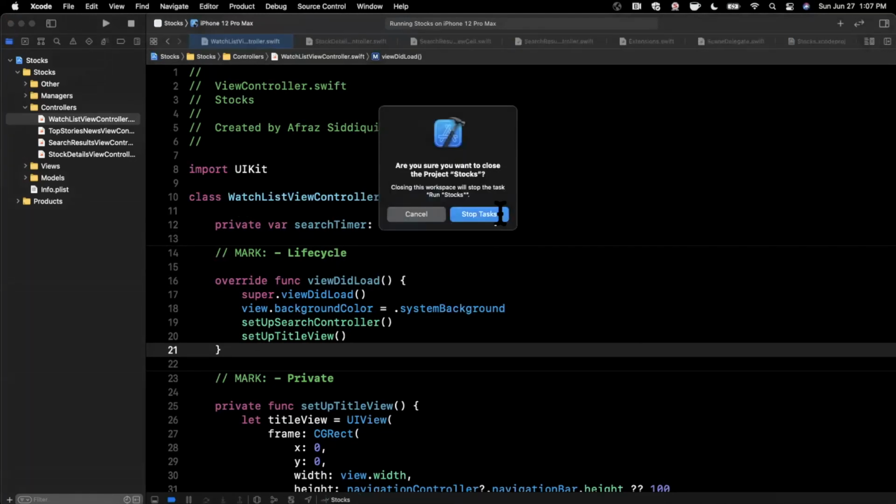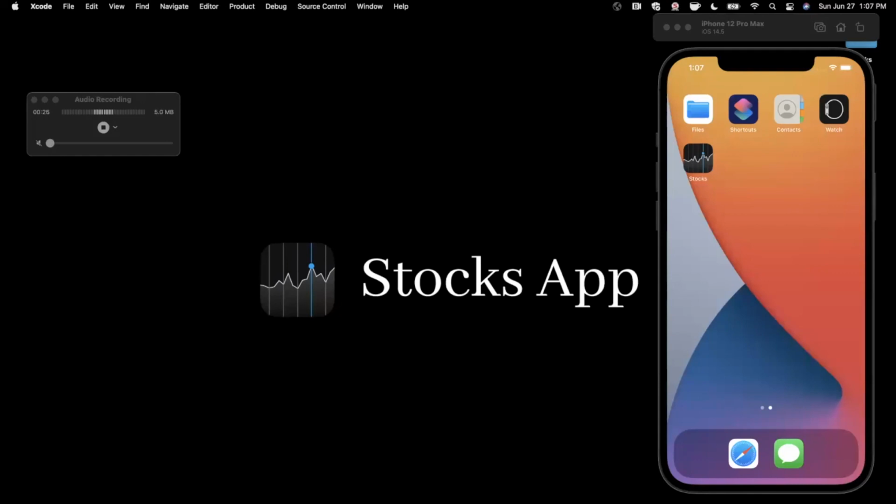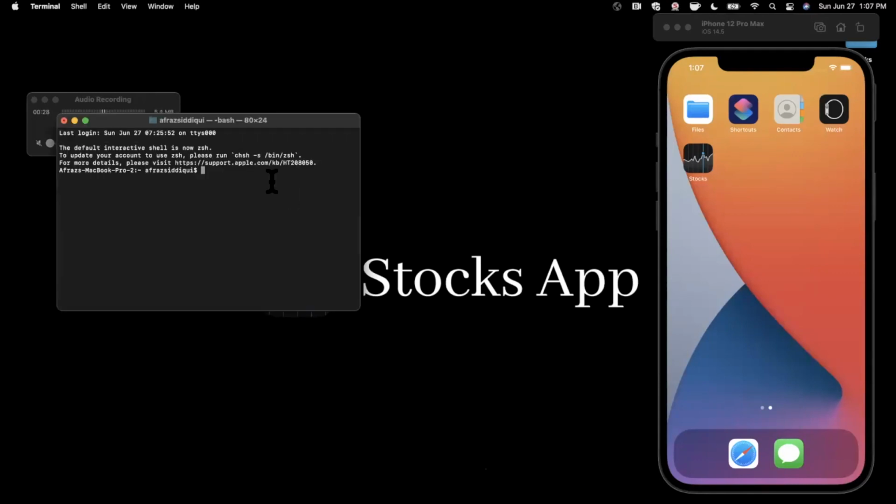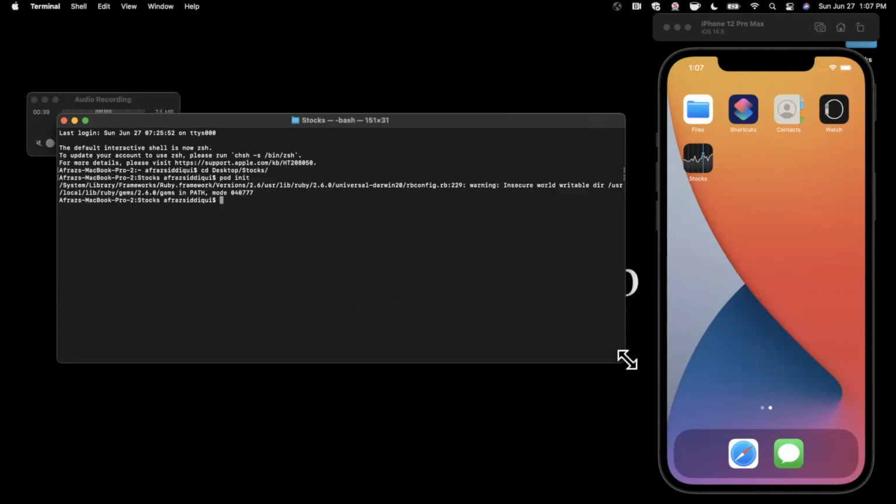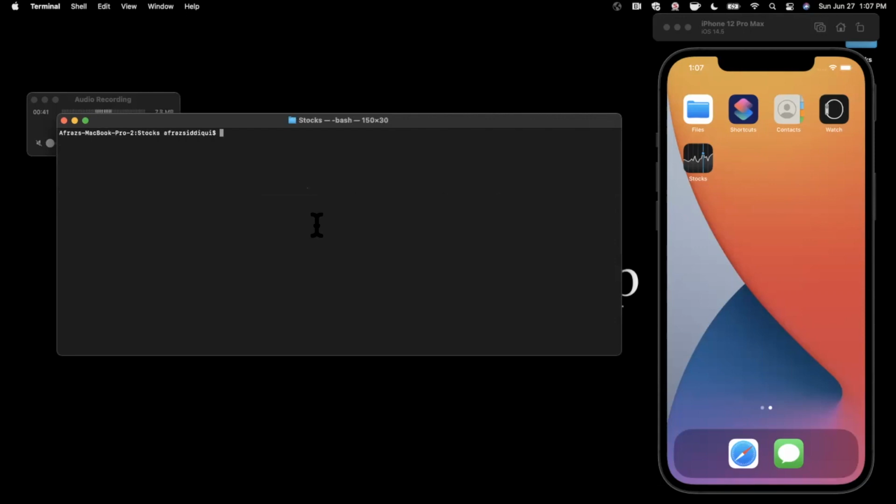So the first thing we're going to want to do here is close up Xcode, and I'm going to open up Terminal here. We want to cd into our project, and we're going to do a pod init. This initializes CocoaPods, which is a mechanism to bring in dependencies into our project. If you're not familiar, I'm going to toss a link down below how to install this onto your Mac. It's very straightforward and there's not a whole lot to it.